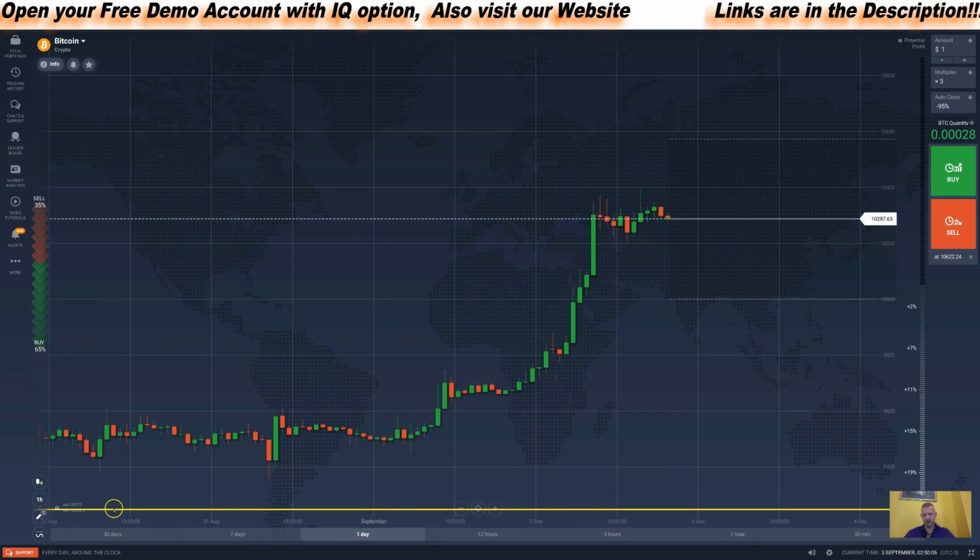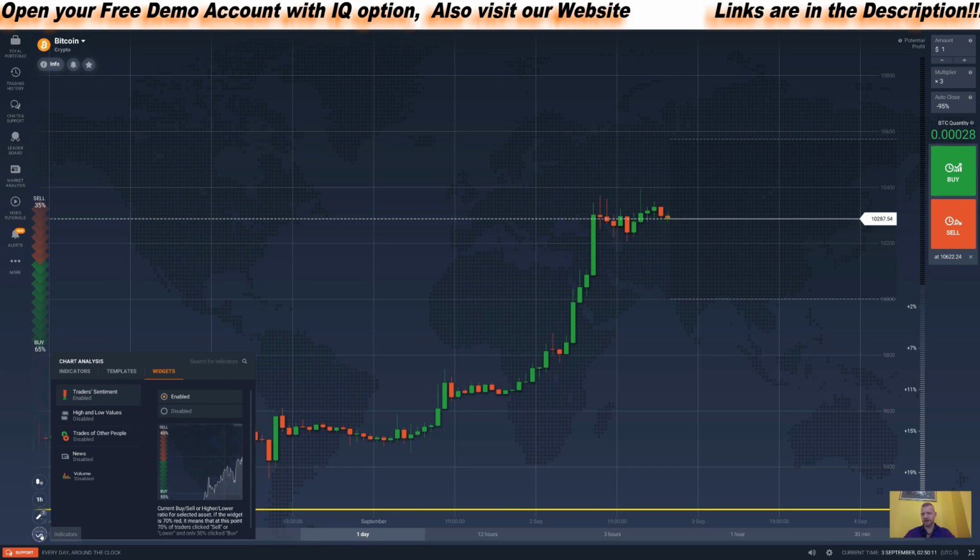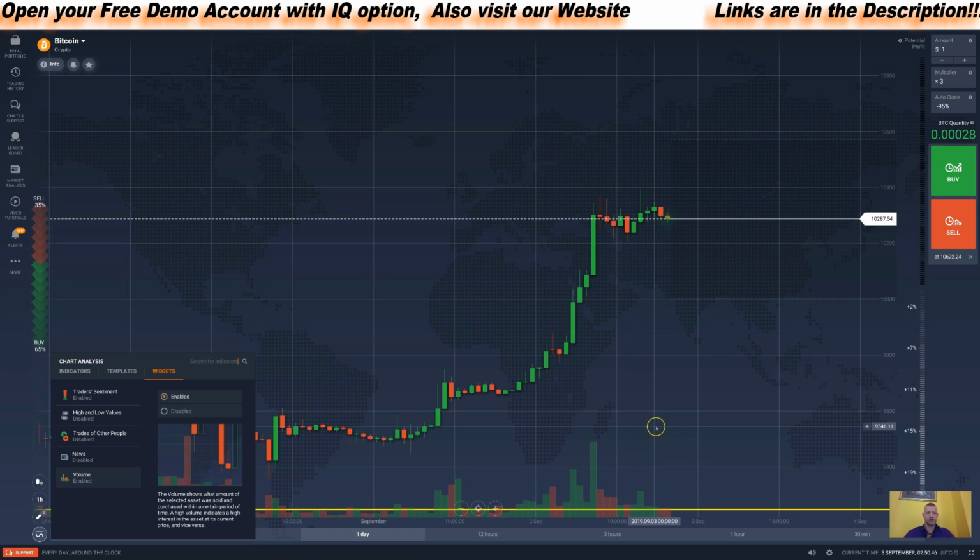That's really helpful. Then if you go to indicators, there are some different features here. If you go to widgets, you can enable the volume, and you can see how much volume the current asset is trading. Bitcoin is now trending up in volume, as you see, so that means there's more price volatility happening in the probably upcoming future.